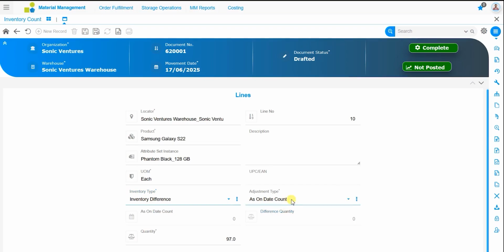Next, we have the adjustment type field. The first option under this field is As on Date Count. This option allows us to specify the exact quantity that should be available in the system. For example, in our use case, the system shows 97 units of Samsung Galaxy S22, while our physical count indicates 100 units. This means we are short by 3 units. We simply enter the correct quantity, 100, and save the line.